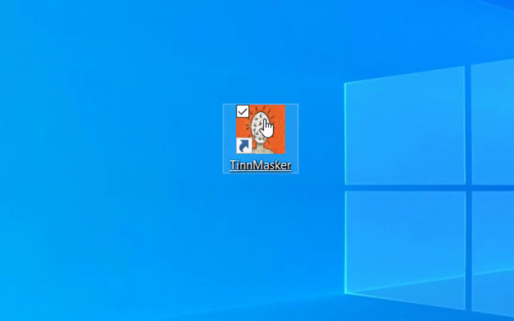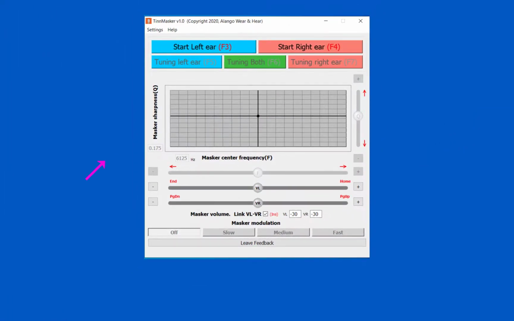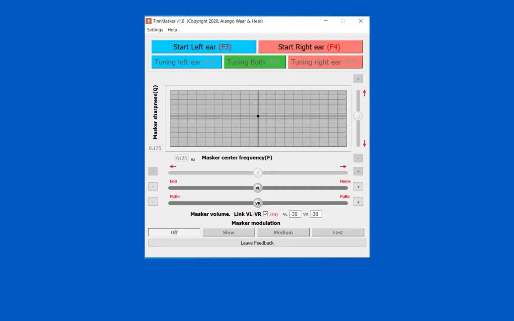You can control the TinnMasker application by mouse or by keyboard shortcuts, as indicated by the red text. At the top of the TinnMasker window, there are Start Left and Start Right control buttons. You can think of it as if you have two tinnitus masking devices, one on each ear, that you can switch on and off independently. Obviously, before the devices are operational, all other controls are grayed out and non-operational.